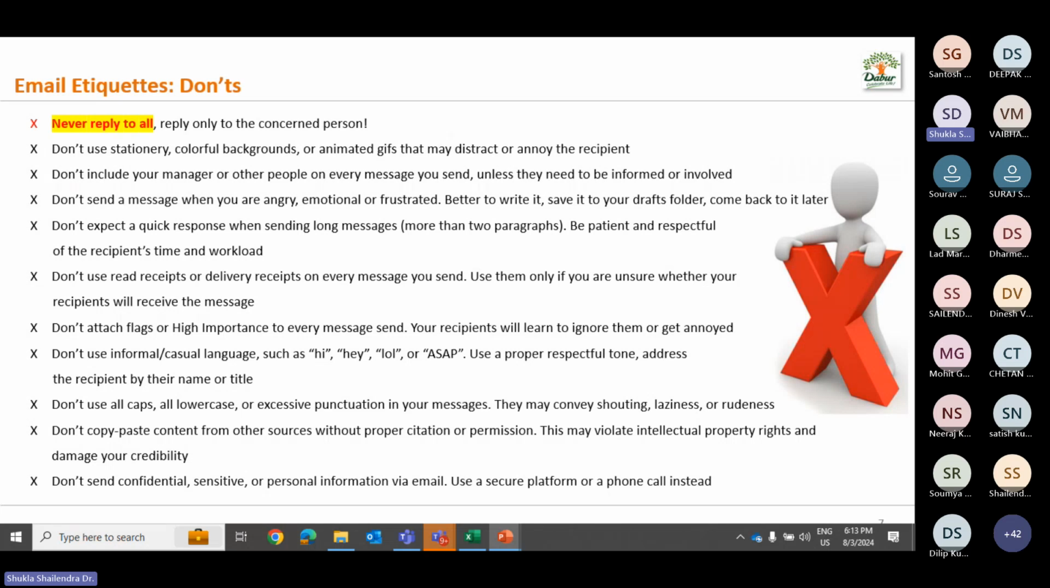Don't use all caps, all lowercase, or excessive punctuation in your message. They may convey shouting, laziness, or rudeness. Don't copy-paste content from other sources without proper citation or permission. This may violate intellectual property rights and damage your credibility. Don't send confidential, sensitive, or personal information via email. Use a secure platform or share over the phone.